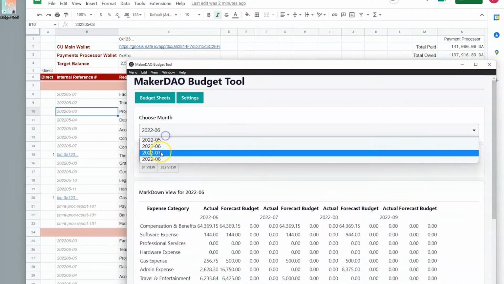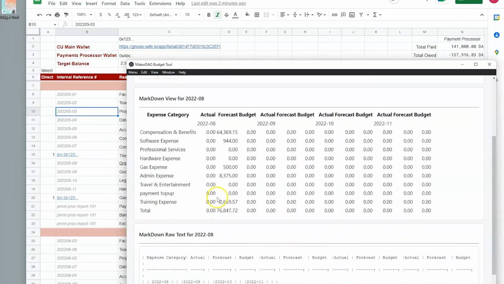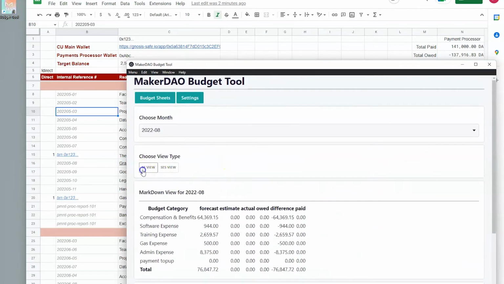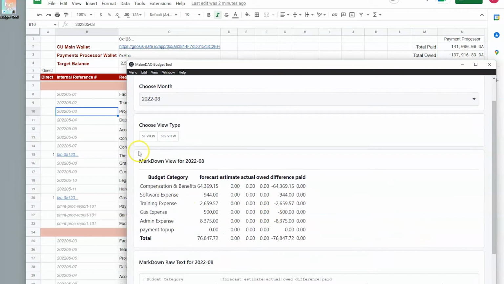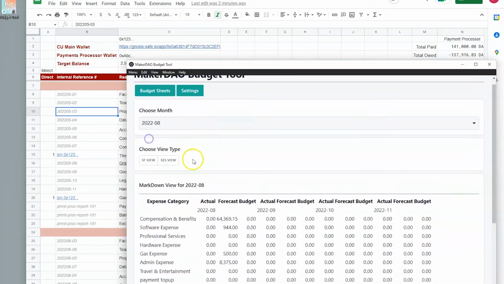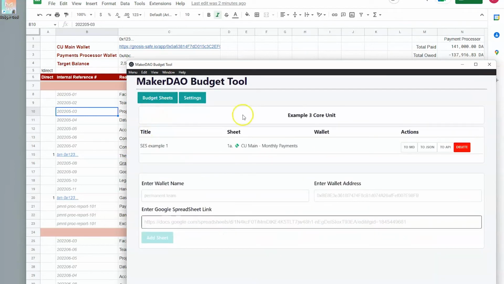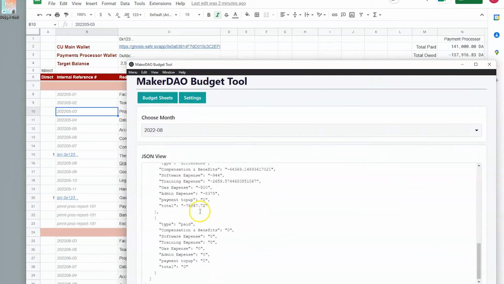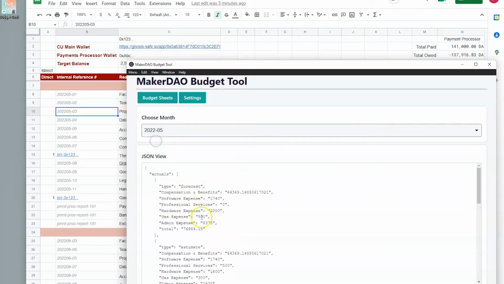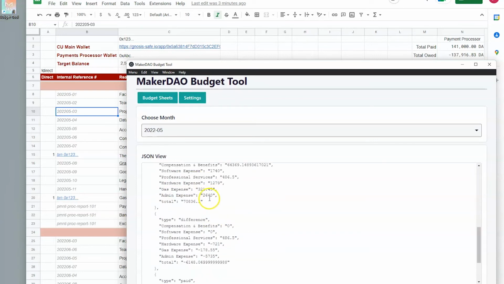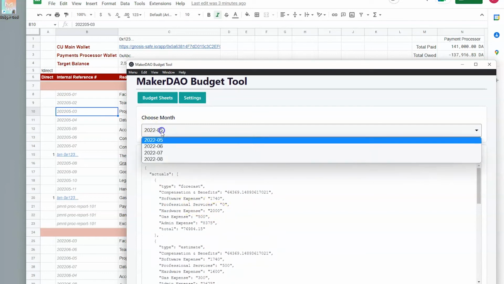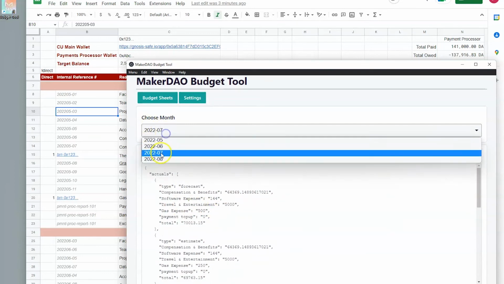So we can select the months again, which is very neat. And we can change the views as well, depending on our liking. Once this is done, we can also choose a to JSON format. This is an option for anyone who would like to play with these JSON objects in their own application or add them to their own tools if they like so. We have this available for them. Again, just choosing your month and you're good to go.